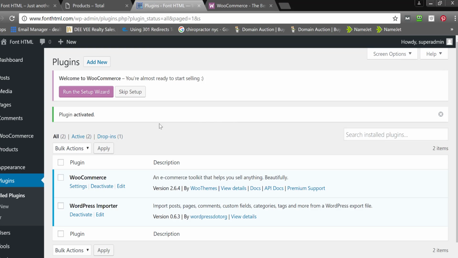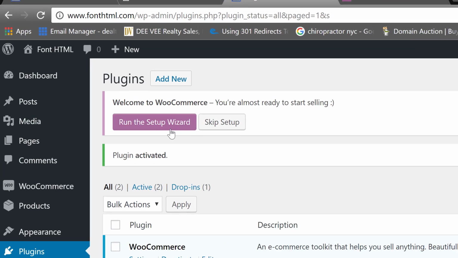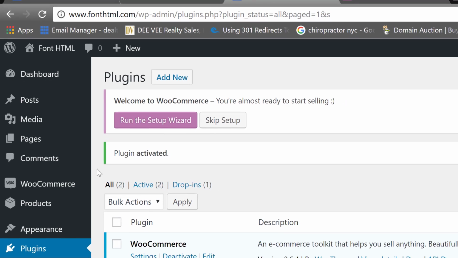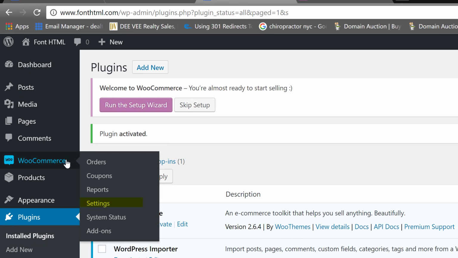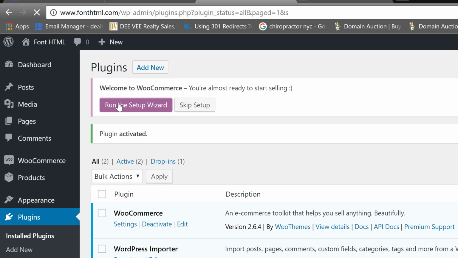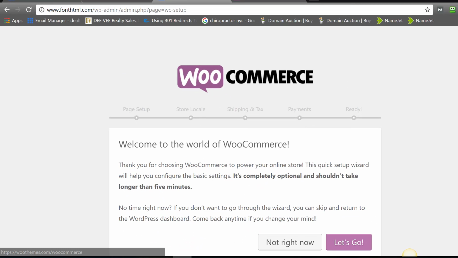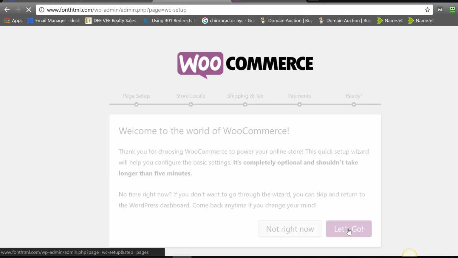Now that it is activated, we can see that they provide us with a quick setup guide. So you could always set up the process here, or optionally, you could go to this tab here and go to settings and pre-configure your settings. So we're just going to use this quick wizard so that we can get started really quickly. And let's go.